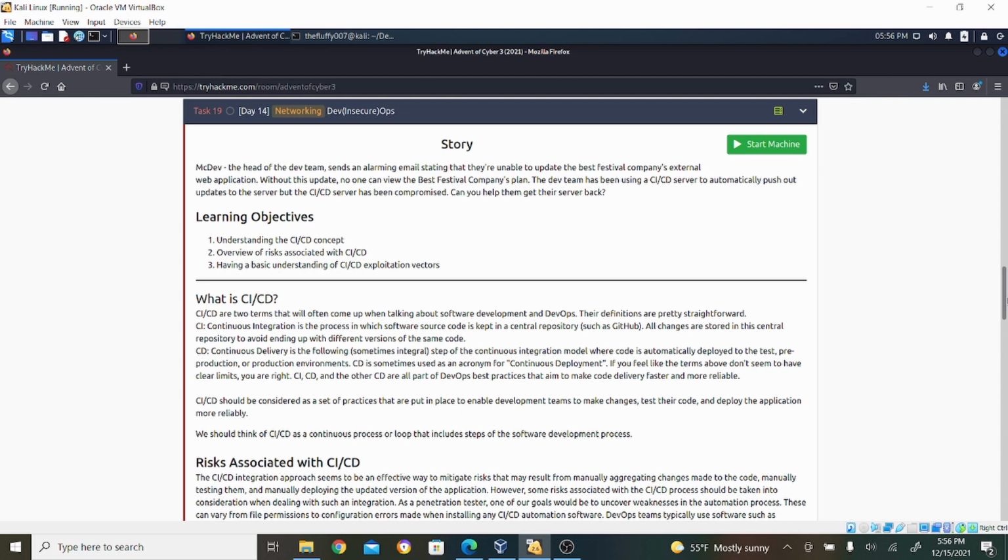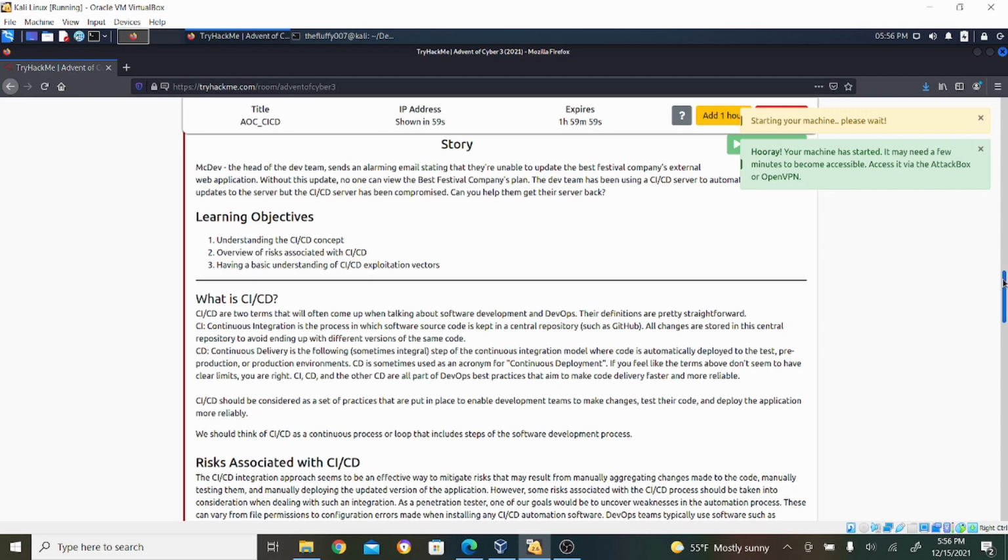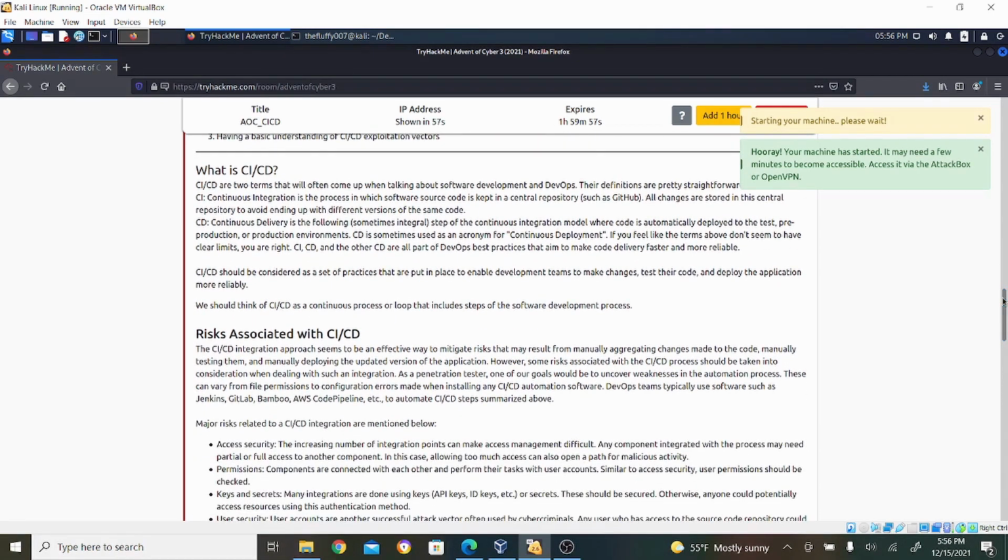So, the objectives in this challenge: we're going to understand the CI/CD concept, overview the risks associated with CI/CD, and have a basic understanding of CI/CD exploitation vectors. So first, let's start the machine. So what is CI/CD?